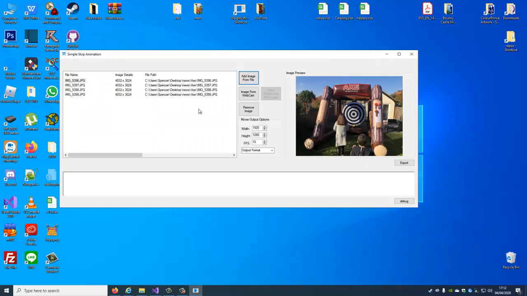Now using the FFmpeg multimedia framework, I can then choose the file size of the movie output, the frames per second, and then the movie file type, and then I would export that, and that would export it as an actual movie so I can play it. At the moment I haven't allowed people to choose the audio source, but that will also be added.